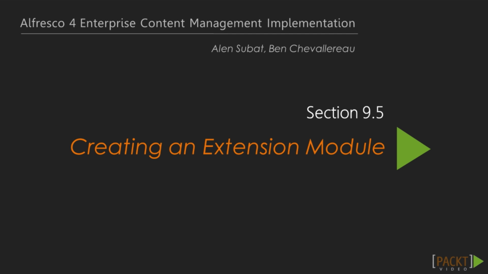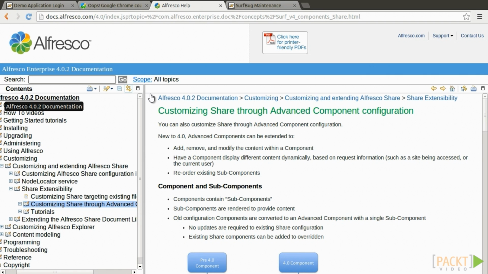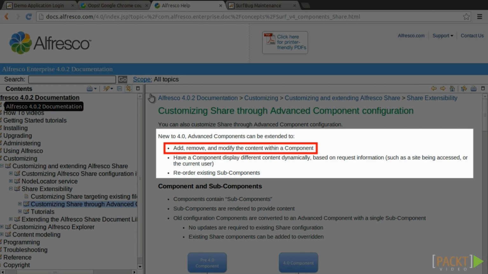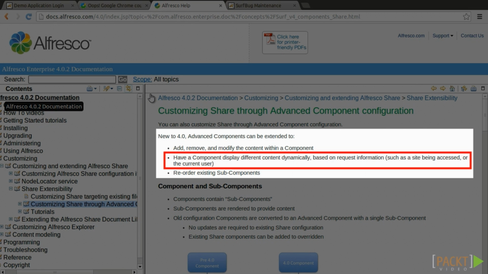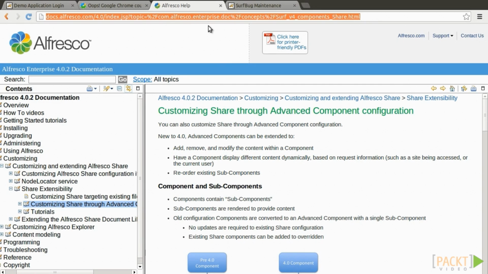Hi all, and welcome to the fifth and last video of section 9. We'll cover the creation of an extension module in order to become more familiar with the entire share extensibility concept. New to Alfresco 4, advanced components can be extended to add, remove, and modify the content within a component, have a component display different content dynamically based on request information, such as a site being accessed or the current user, reorder existing subcomponents. Here is a detailed link about advanced component configuration in Share.